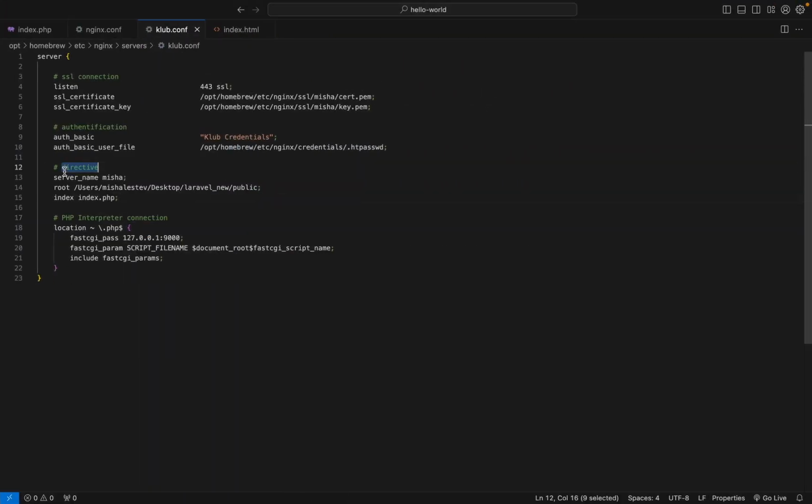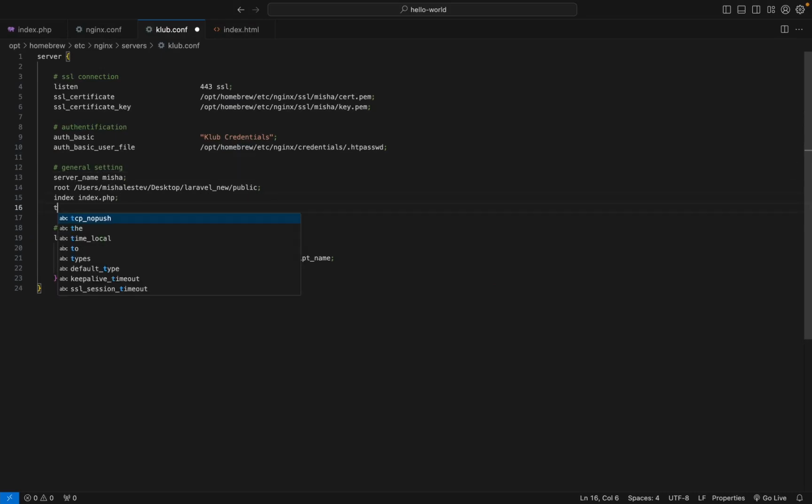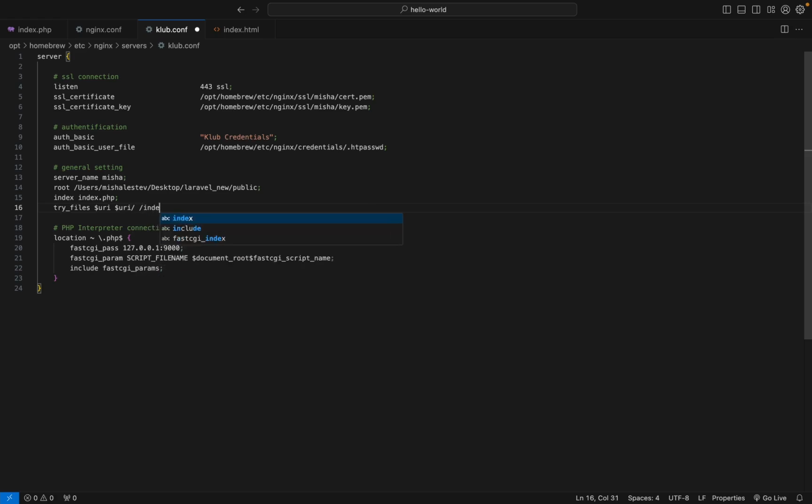So let's go to general settings. What we're going to say is try_files, then $uri, then $uri again with a slash, and if that didn't work, then /index.php?$query_string, I believe, with a semicolon. Now what this does is that it says try files when you see a URI.